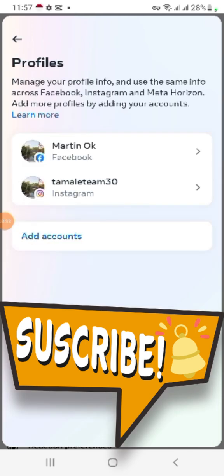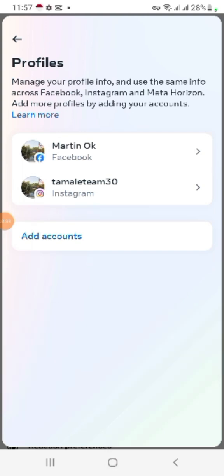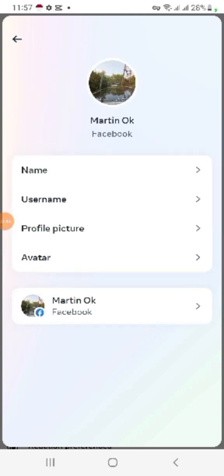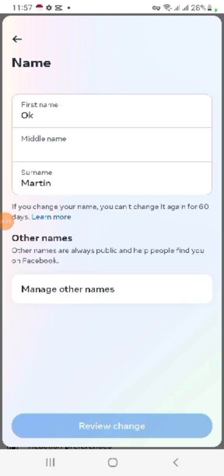Here I've combined my Instagram and Facebook together. So you click on the Facebook. That's the first one. You click. Here you go to name. You click on the name and type a name you want to use.